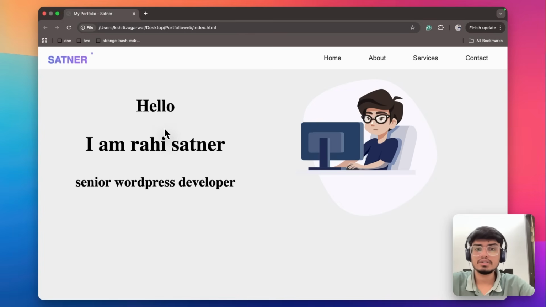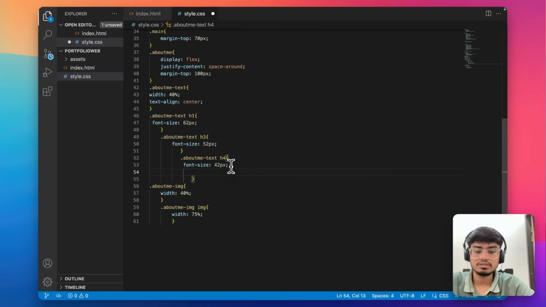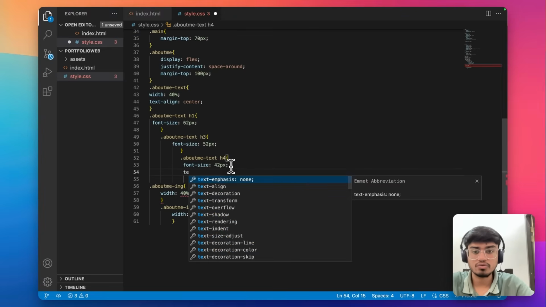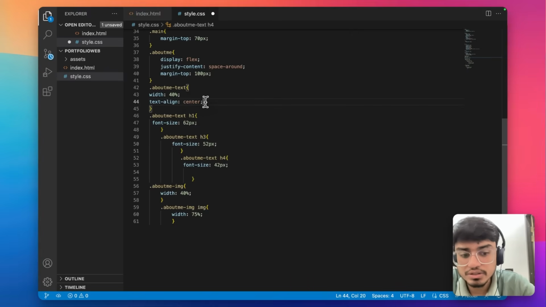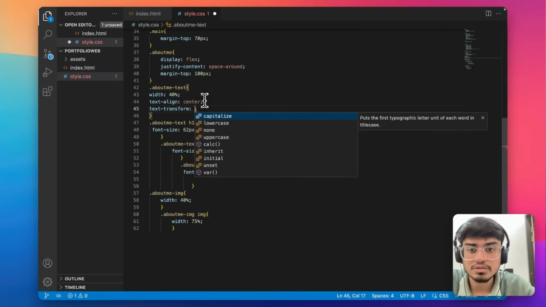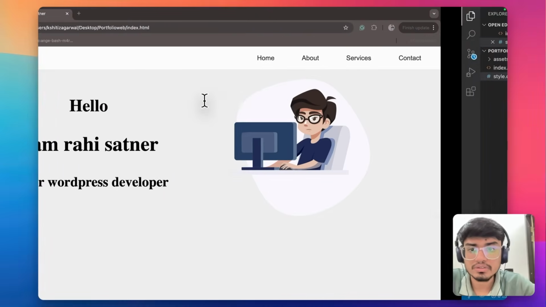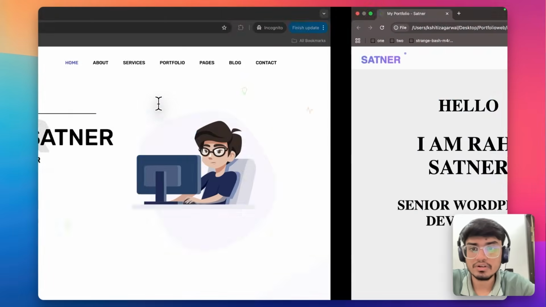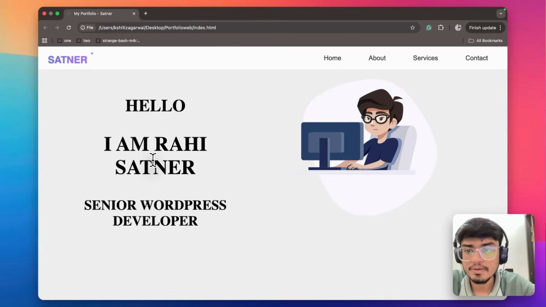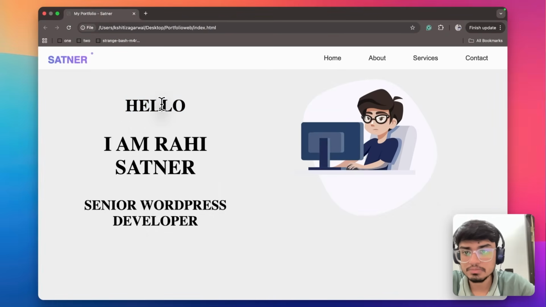It's fine. Also, what do we call it? Text transform. One minute. About me text, text transform. Uppercase, capitalize, lower. Is sentence case there? No. Uppercase. How have they written it? Okay, it's uppercase only. Okay, but I don't want this spacing there.